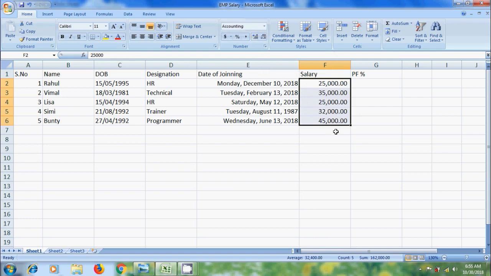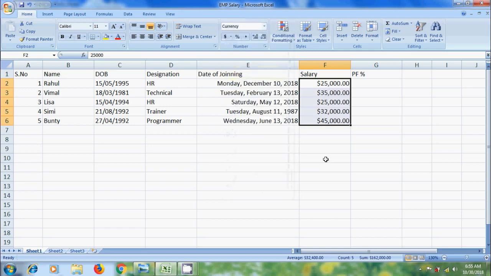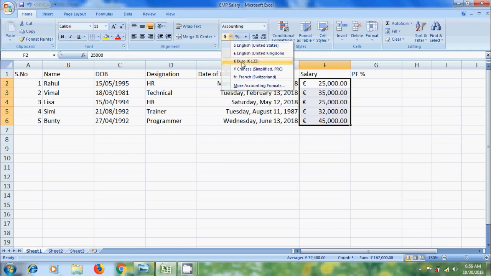And after this, if you want to add $ sign in front of the amount showing here, for that again select the cells, come to number group, click on the arrow. In this we can select currency and accounting. Then it will show the $ sign in front of the amount. If you want to add different countries' currencies, click on the arrow next to dollar, and it is showing the currencies for United States, United Kingdom, Euro, Chinese and French. I'm selecting United Kingdom, Euro, Chinese and French. And if you want to add currency other than these countries, click on more accounting formats.